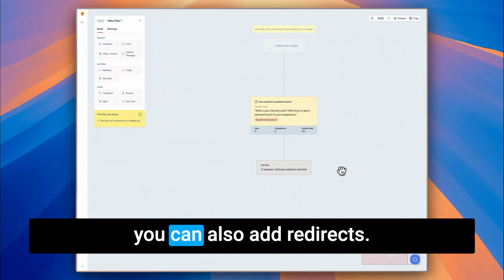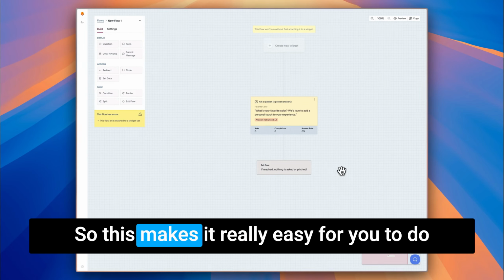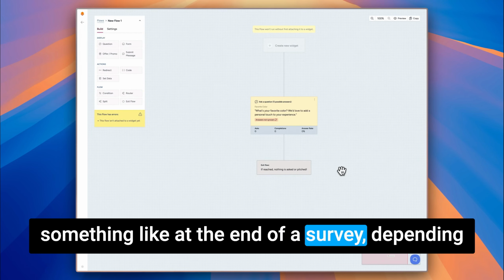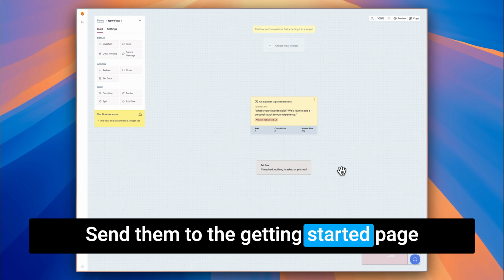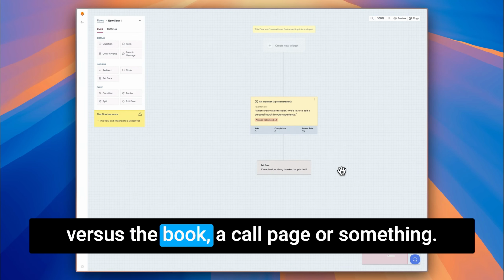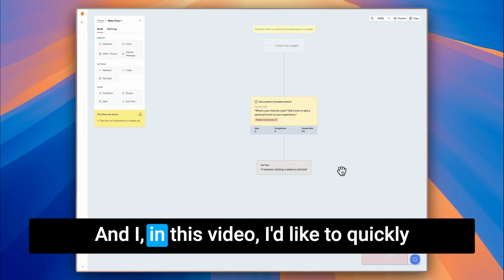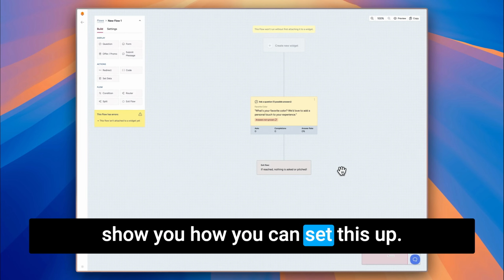Within a RightMessage flow, you can also add redirects. So this makes it really easy for you to do something like at the end of a survey, depending on how somebody answered your questions, send them to the getting started page versus the book a call page or something. In this video, I'd like to quickly show you how you can set this up.